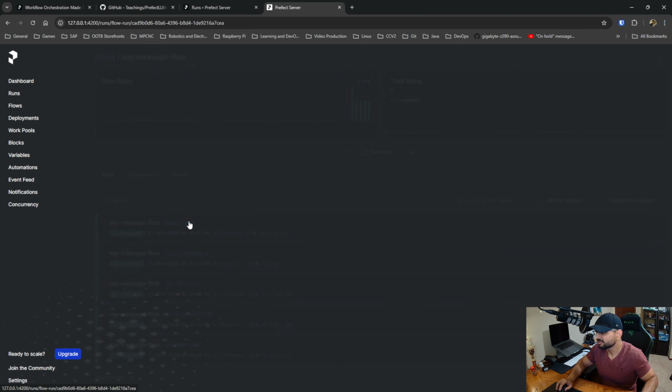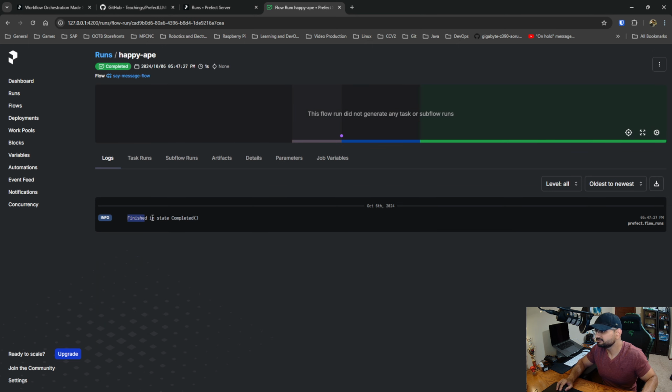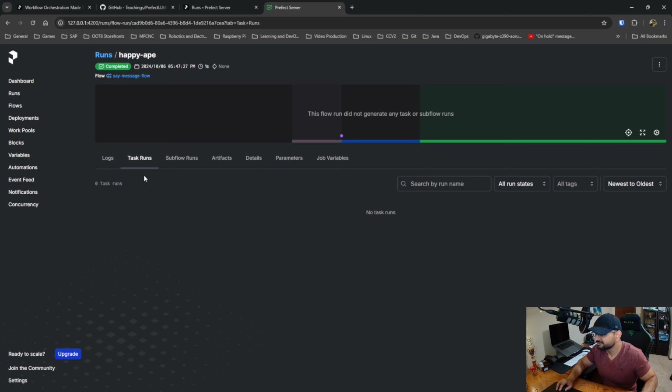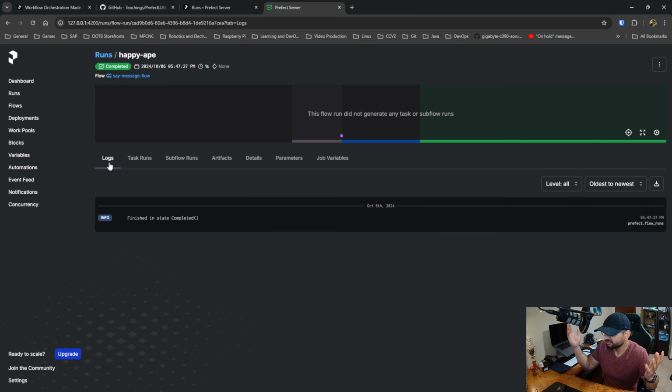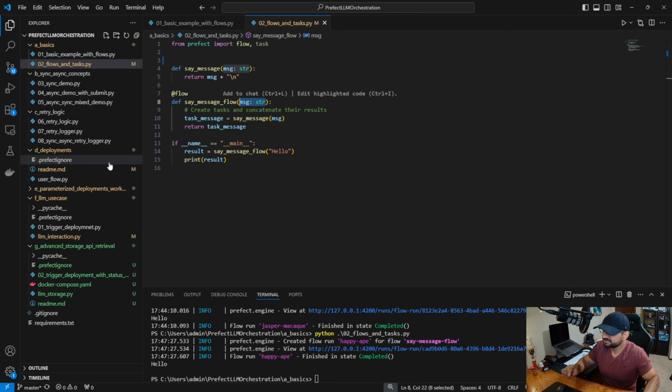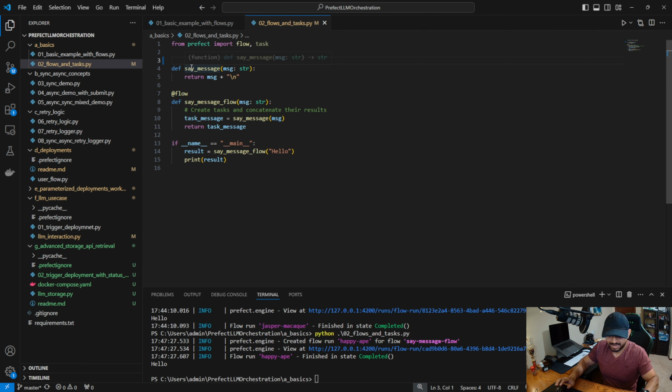So let's take a look. If I click over here, it says, finished in the state completion. There are no task runs, even though we are invoking a method from the flow. It is not registered as a task. It is just a regular Python function. Let's change that. We want to have this thing as a task over here.